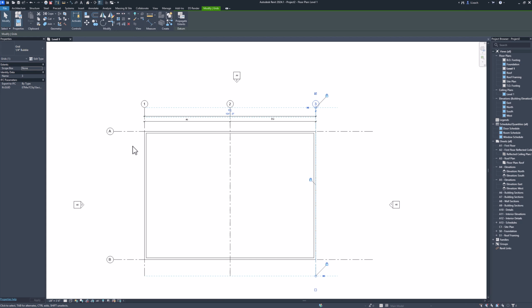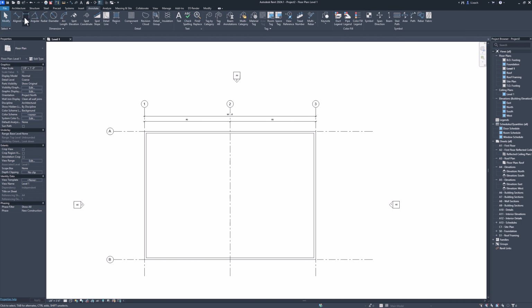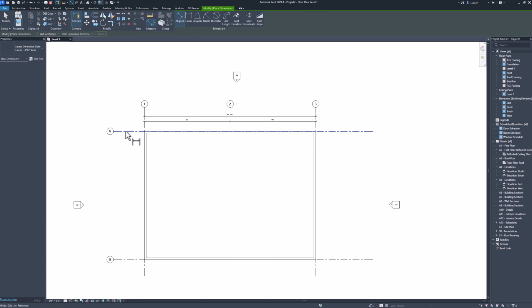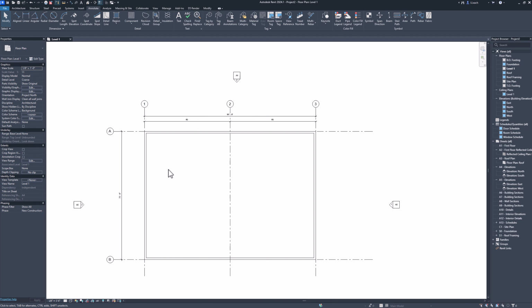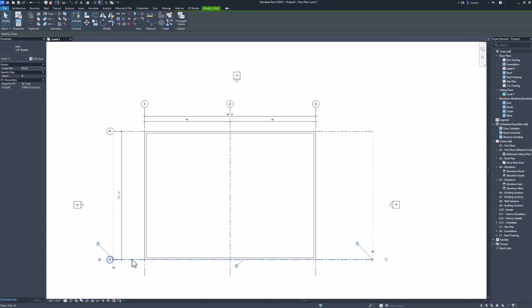Now I want to do the same thing for the short side of the walls, left and right. So I'm going to use my aligned dimension. I'm going to select my grid line A, select grid line B, where I want to place it, somewhere here. I'm going to hit the modify tool to get out of that command. Now to move this grid line, I'm going to left click on the grid line. I'm going to change the width. What is that going to be? That's going to be 68.